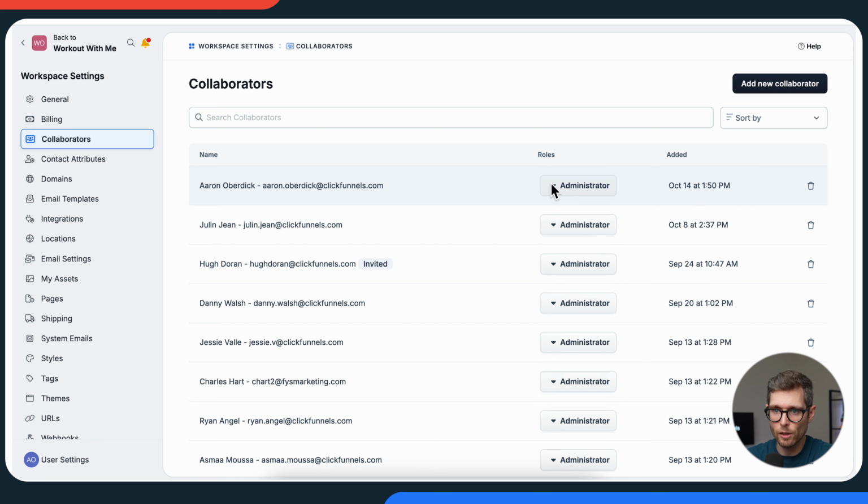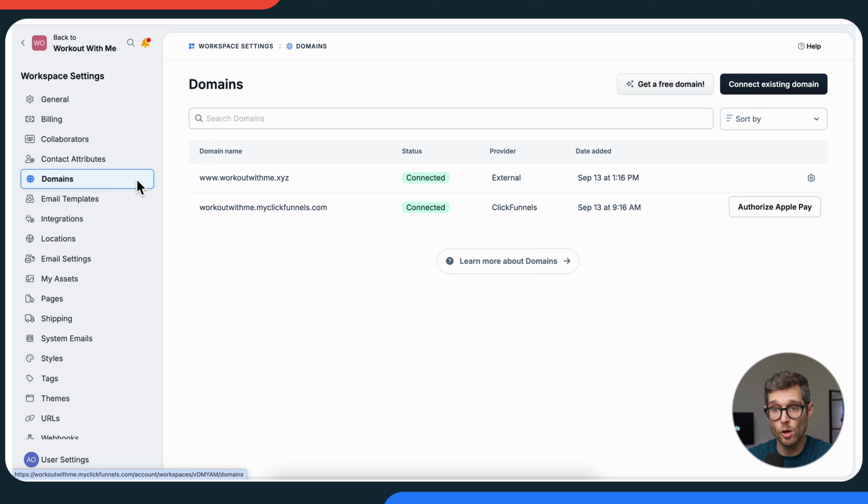The next tab I want to take a look at is domains, and this is one of the first things people like to set up, and you can do so here. The two options are either to get a free domain or connect an existing domain. It's really easy to set up a free domain through ClickFunnels, and you can follow the steps there. Connecting an existing domain is also easy as authorizing an automated system, and it'll add the domain for you.